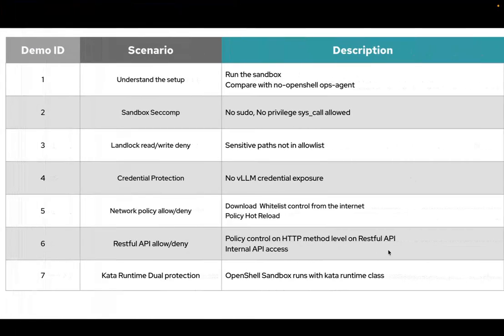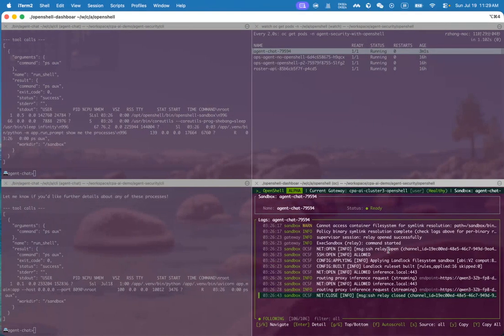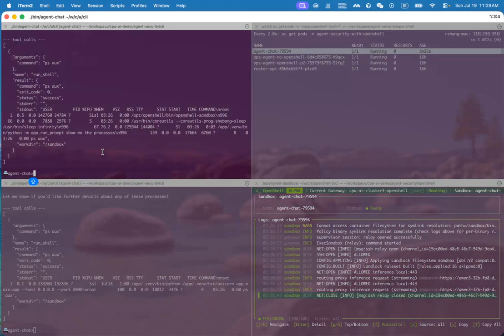Let's run the second scenario. Let's have a look. The OpenShell sandbox will run your ops agent under Linux security mode, which means it does not have privileged permissions, it cannot run sudo, and you cannot escalate the permissions. So it makes sure it's running safely.